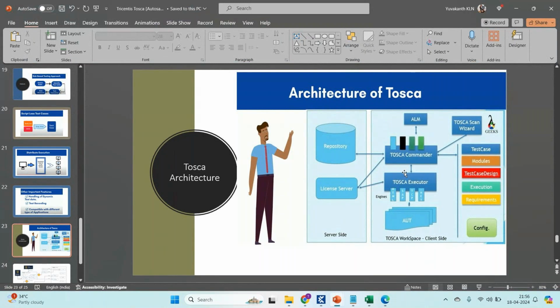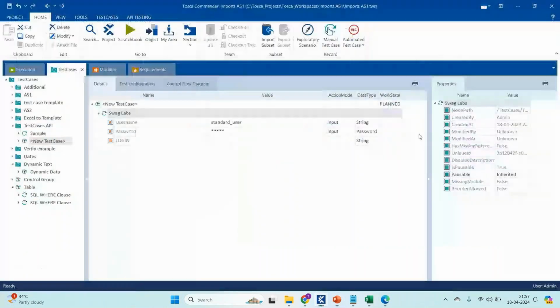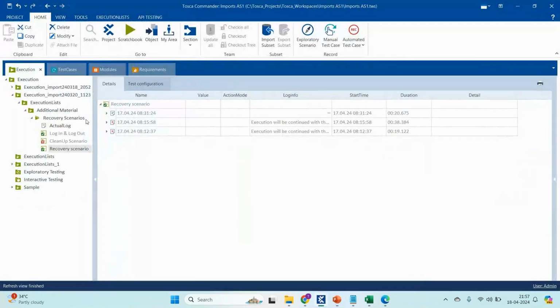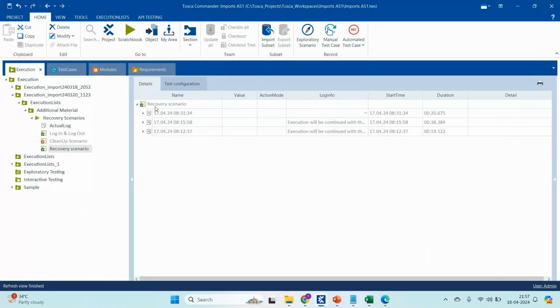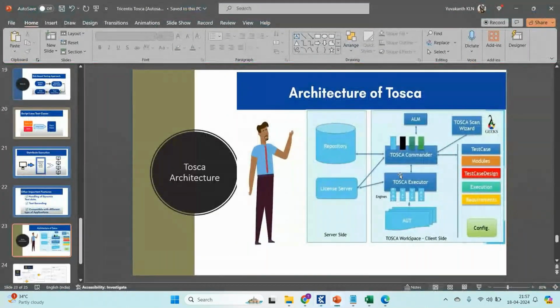You will not see anything like an executor, but if you see the execution tab here, whatever you run here, suppose I run some executions here, this Tosca Commander will come and talk to the executor saying that these are the executions that you have to do. According to the engines, you see there are different engines mentioned. It might be an HTML engine, a SAP engine, a TCP engine, whatever it might be. It will start picking up that particular engine based on the execution list, and then it will start all your execution. That is called the Tosca executor.